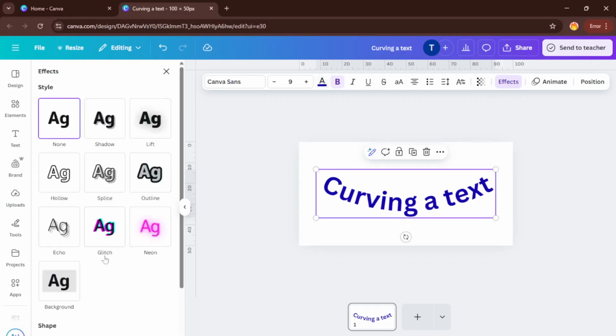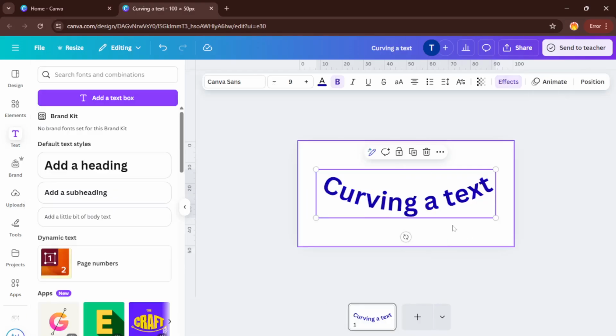And that's really all there is to it. You've curved your text in Canva in just a few quick steps. Use this trick to create engaging graphics, lively invitations, or anything that needs a little extra spark.